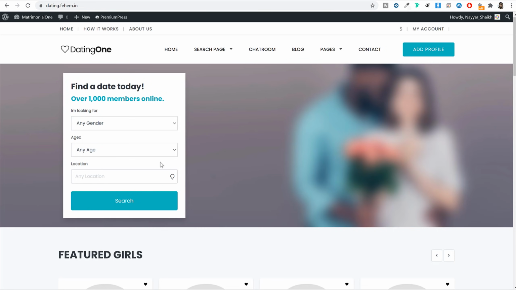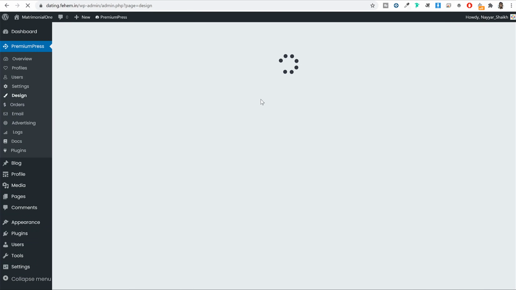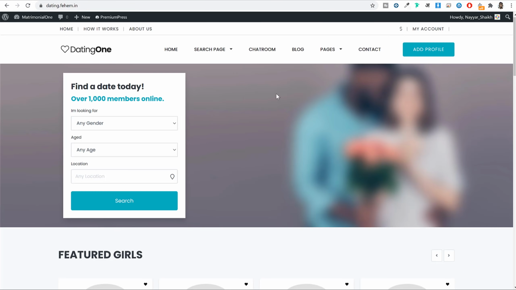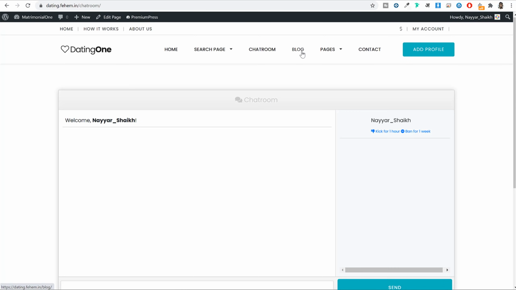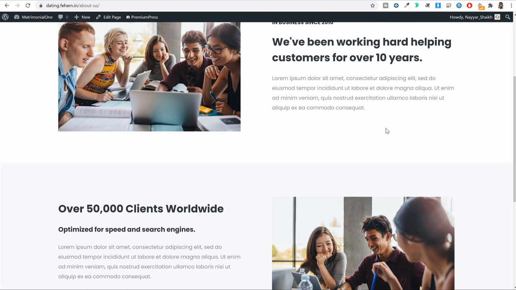Now if you want to do some changes on this home page, again come back to design and you will see one option over here. So they basically create all the pages for you. They have created the home page, the chat room page, the blog page, the about page, all the pages are automatically created for you. But obviously if you want to do some changes, you can easily do that.